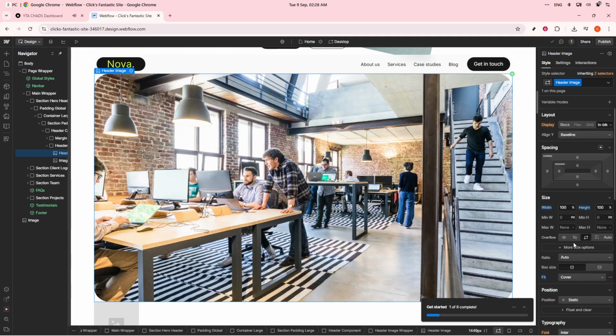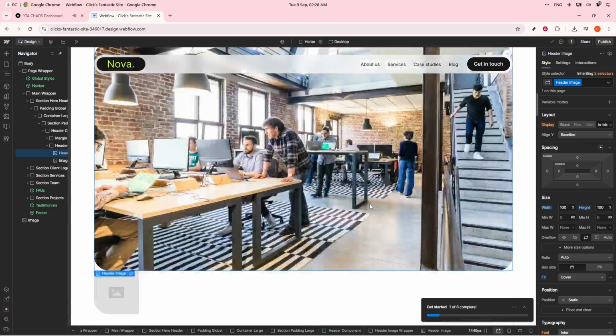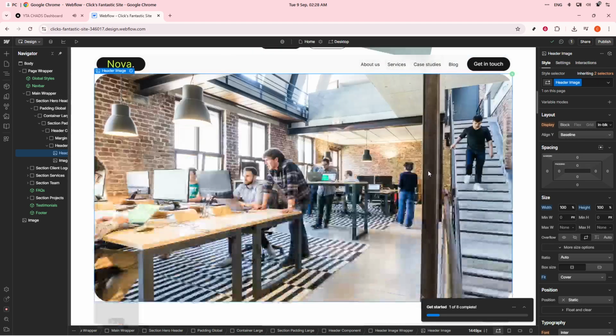Once you have Flex enabled, look for the alignment tools. For horizontal alignment, set Justify to Center. This step will ensure your image is perfectly centered along the horizontal axis. For vertical alignment, set Align to Center as well. This action aligns the image centrally within the vertical space of the parent container. And just like that, your image is now perfectly centered both horizontally and vertically.